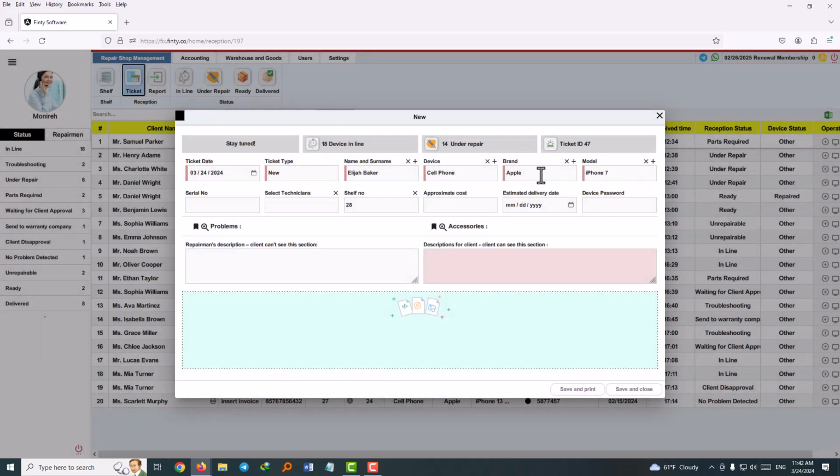I should mention something here. When you select a device, brand and model lists change accordingly. Adding new devices, brands, and models will add all of them to the ticket and also to their services in the Settings menu. In the next section, select Technicians.